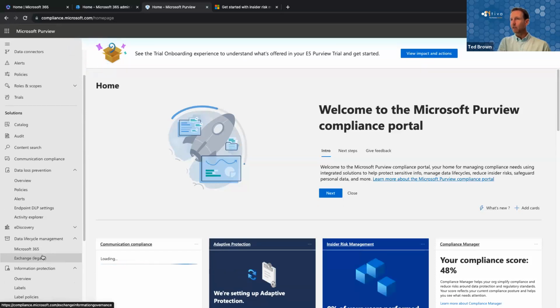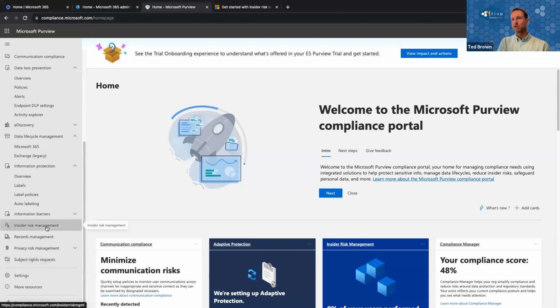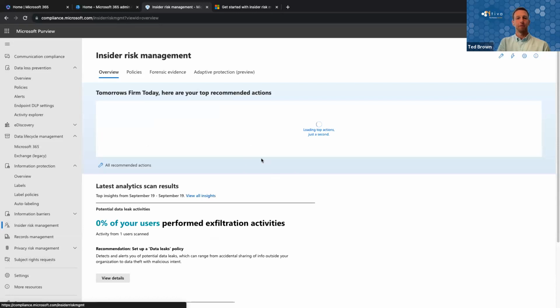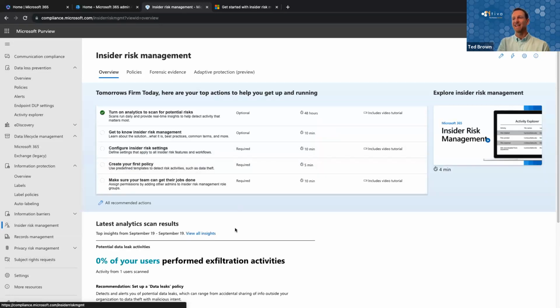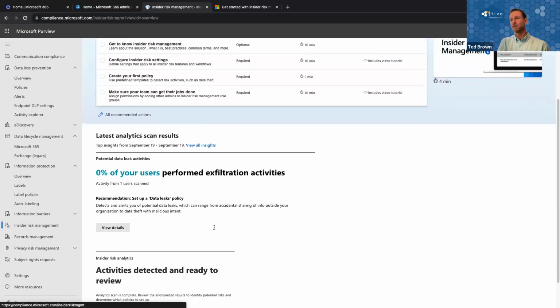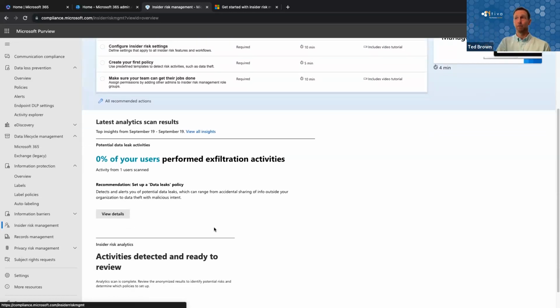So it has come back into the Microsoft Purview. I'm going to scroll down to the insider risk management. And you can see here, I only have a couple people in this, so there's not a lot of incidents occurring. 0% of users perform exfiltration activities. So my test accounts look good.